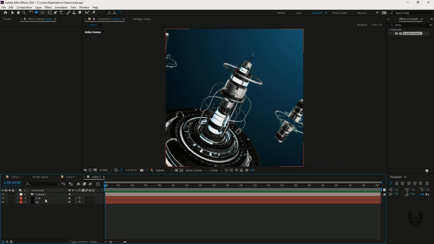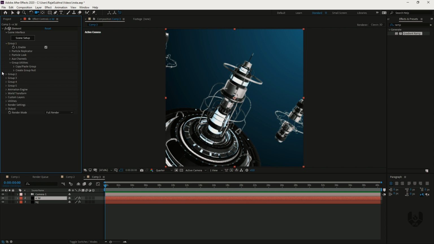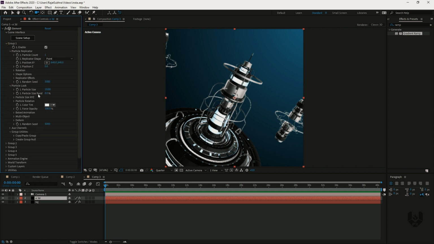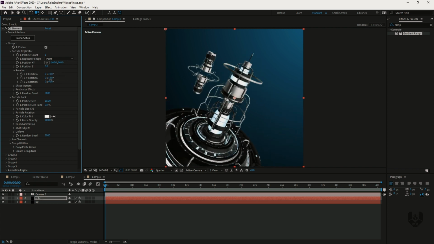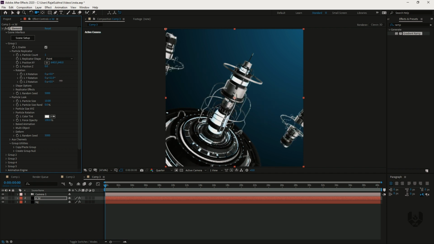Now what I have to do is go to this element 3D layer, go to this group 1. Over there you can see there are two options: one is particle replicator and one is particle look. Over there you can see there is a rotation option. So just click here. If you notice, there are 3: X, Y, Z. If you rotate in X, it will rotate like this. If you rotate in Y, it will rotate like this. So I want this rotation.